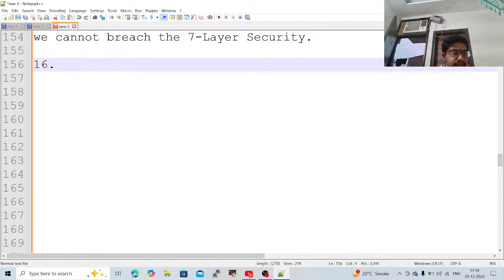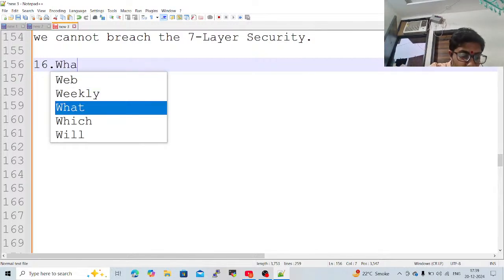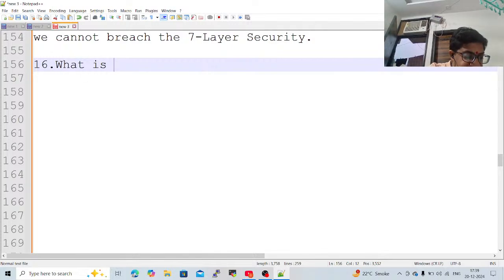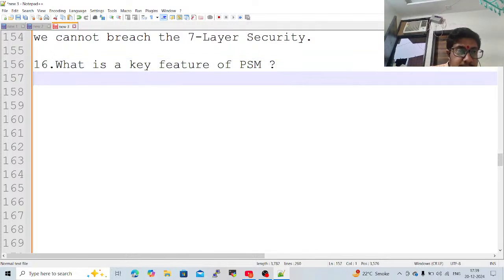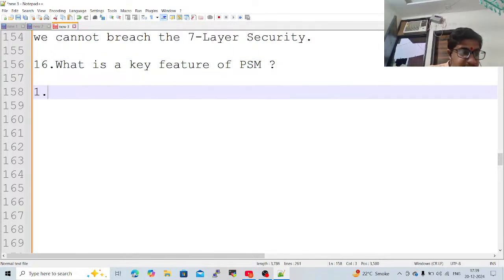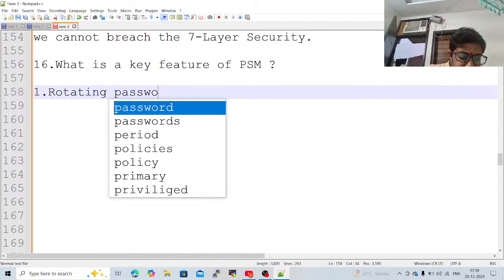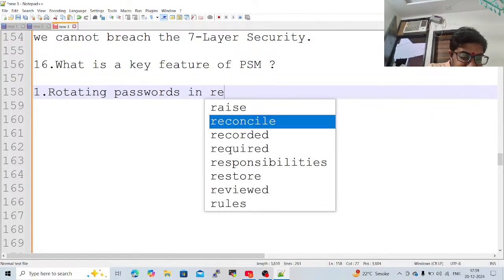And the 16th one, here are the session management questions. What is a key feature of privileged session management? The first option: rotating passwords in real-time scenarios.